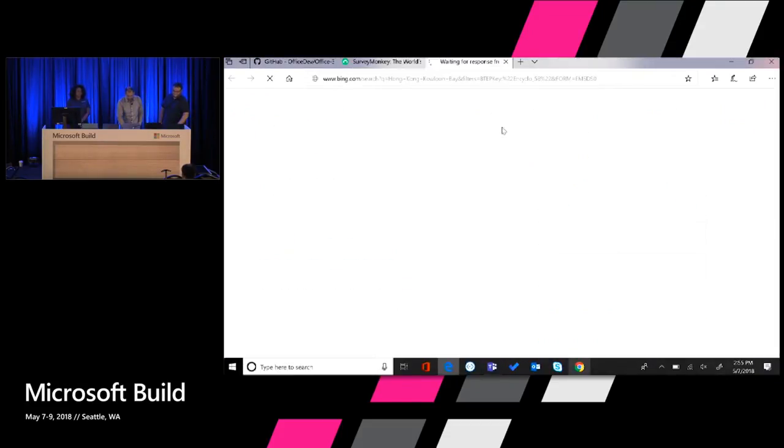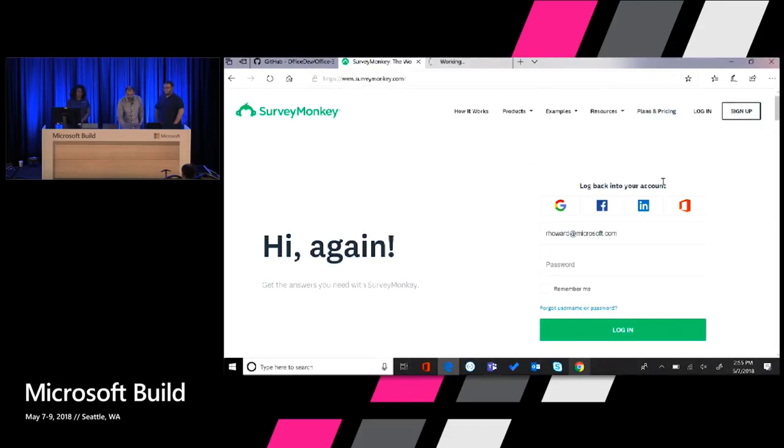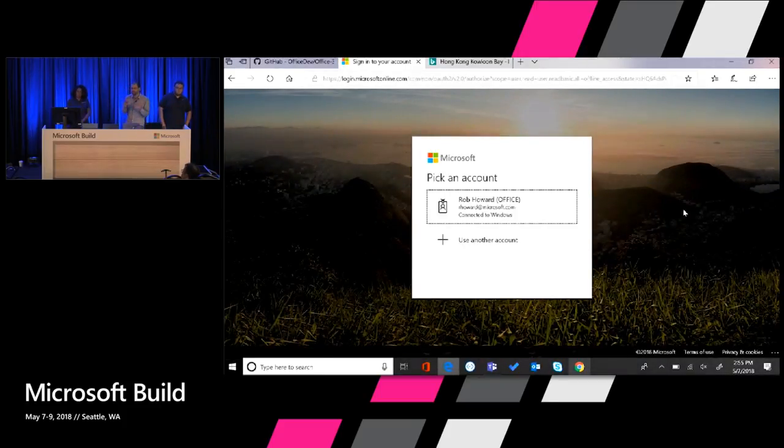And I'm actually going to start from the SurveyMonkey website. So remember I told you you can go and create standalone web applications. This is one of those. This is surveymonkey.com. If you go there today, you'll see the same thing. And one of the first things you'll notice is that Office 365 is actually an option for logging in. They are supporting single sign-on with Office 365.